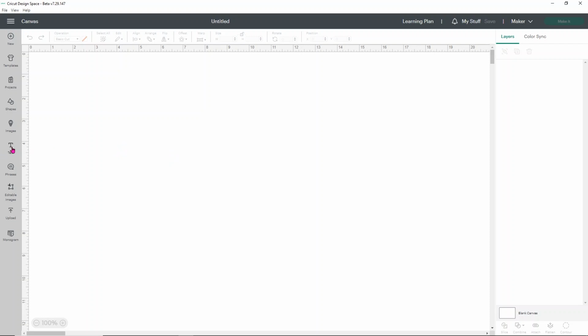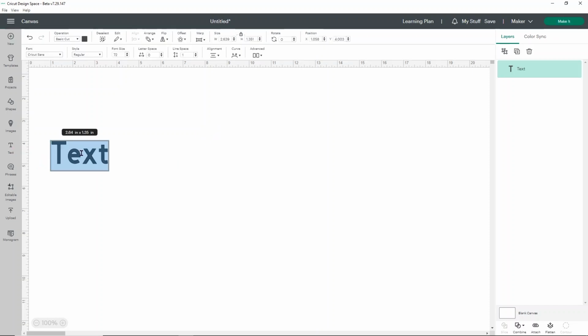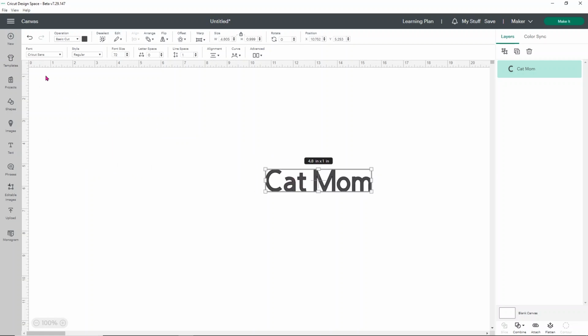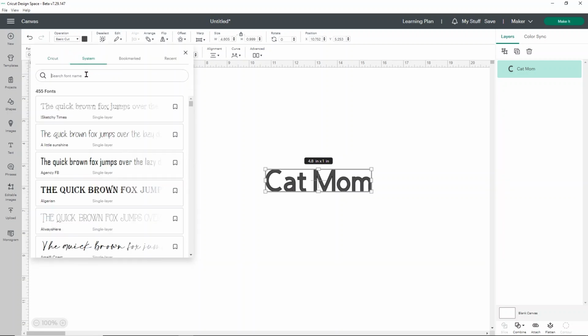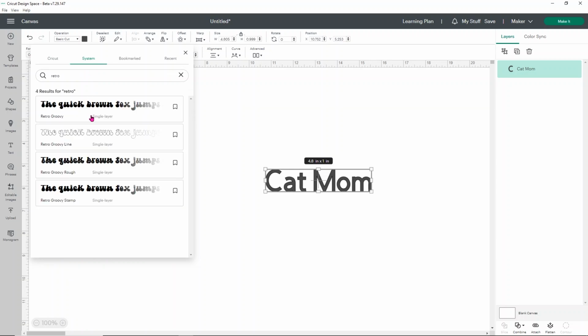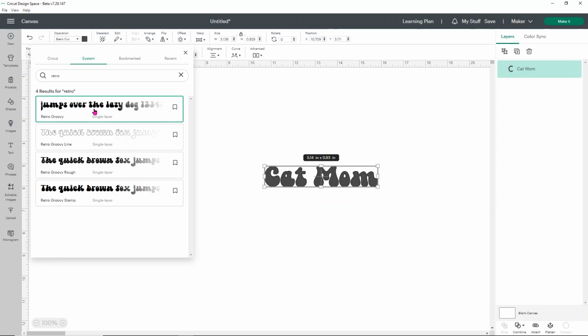So what I'm going to do is show you a couple of ways we can use this. The first thing we're going to do is start with some text. I'm just going to use the words, let's do cat mom, just so we can do two separate words so that you can really see what this looks like. Now I'm going to move this over so that we can change the font, and I'm just going to pick that retro groovy font that we used previously to create the really fun wavy look that we had on the other one.